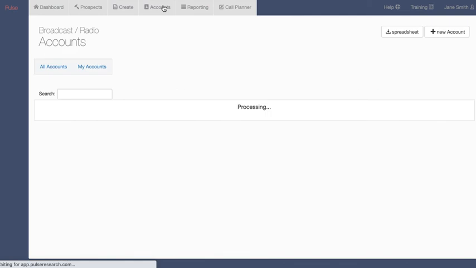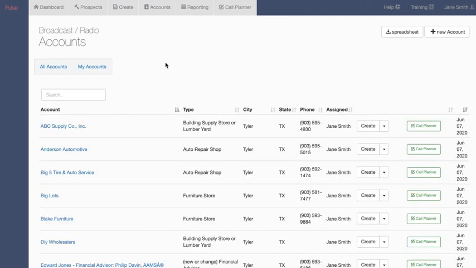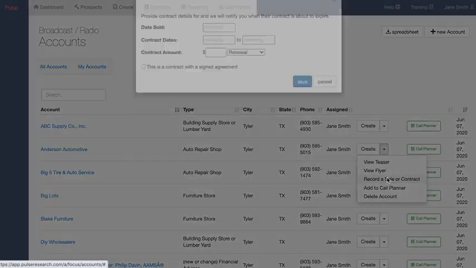You click on accounts. And by the way, every time you create a presentation, it automatically creates an account for you. If you want to do a new account, by the way, you just click on new account and fill in the form. You can search all your accounts here, making it really fast and simple for you. Or you come over here and you click on create. In this case, we want to record the sale, okay?